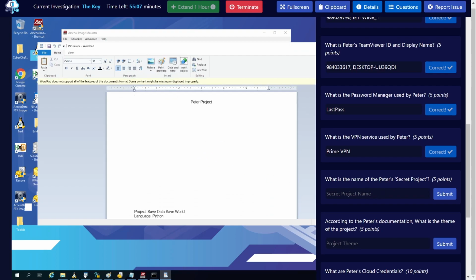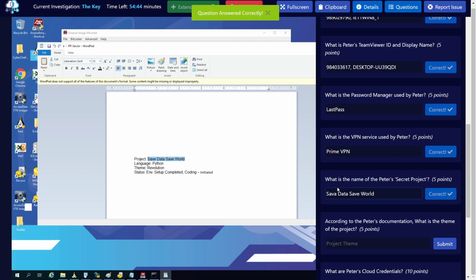What is the name of Peter's secret project? Okay, Peter's project. Yeah, so Peter's secret project. Yeah, I think this is the one. Save data, save world. Yes, perfect. And the theme is revolution.